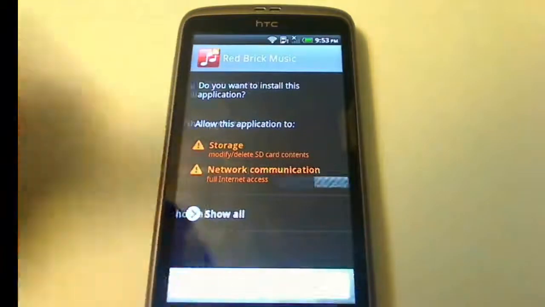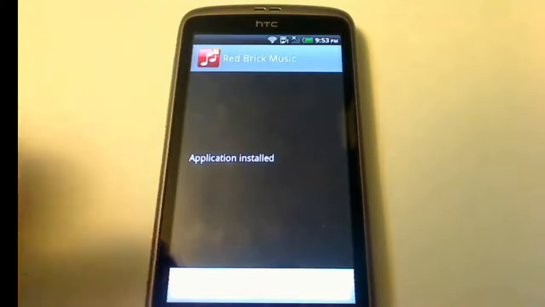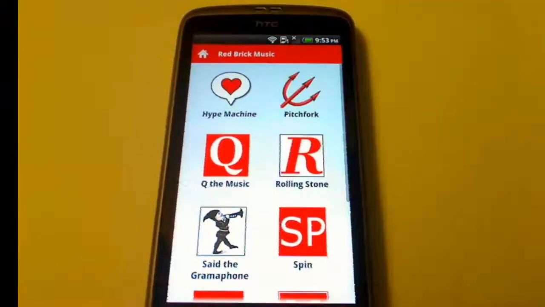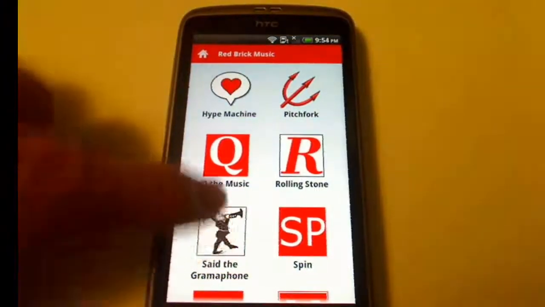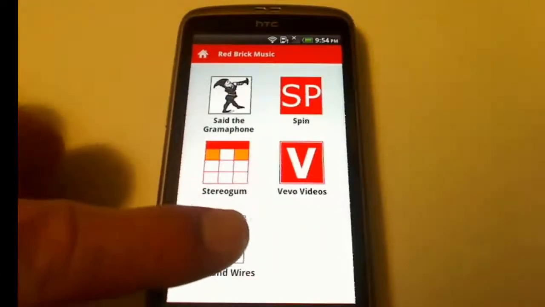So now here's the install screen. We can just accept the permissions. There it goes ahead and installs. And now it asks us if we want to open it. So let's open it up. And here's the finished application on the phone. It's that simple. Now let's take a look at the YouTube video that we first added.